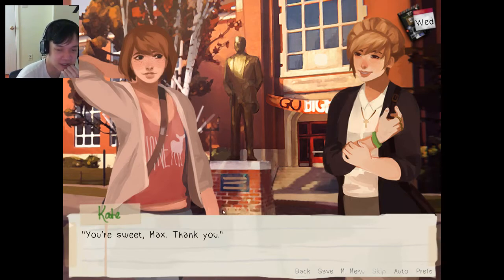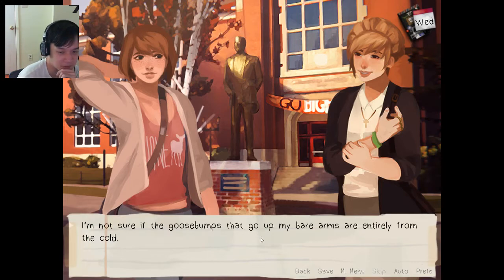I wish they had actually drawn it out. Would have been really adorable. See Kate and Max's hoodie. I'm not sure if the goosebumps that go up my bare arms are entirely from the cold.